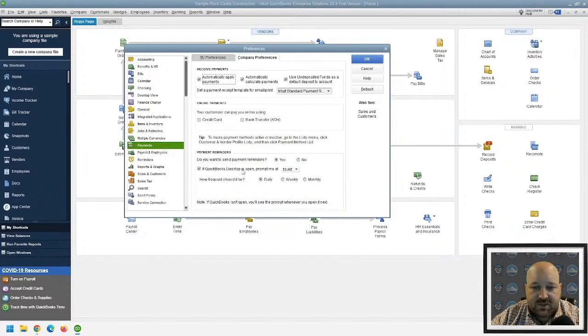Okay, if QuickBooks is open, prompt me at 10 a.m. And then you can say daily, weekly, or monthly. And I'll point out again, this is one of the big limitations with respect to desktop. You got to actually be in the application to actually run and interact with this. Okay. Now, after you turn on payment reminders, you can also set a customized schedule for when QuickBooks should send those reminders out to customers.